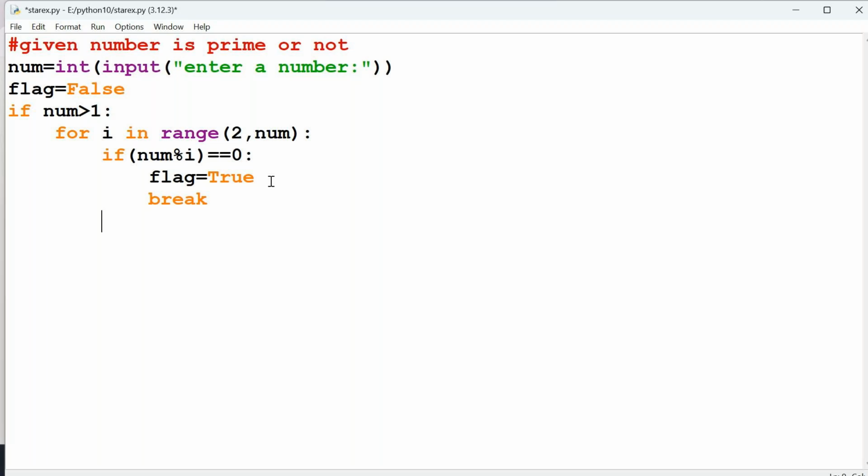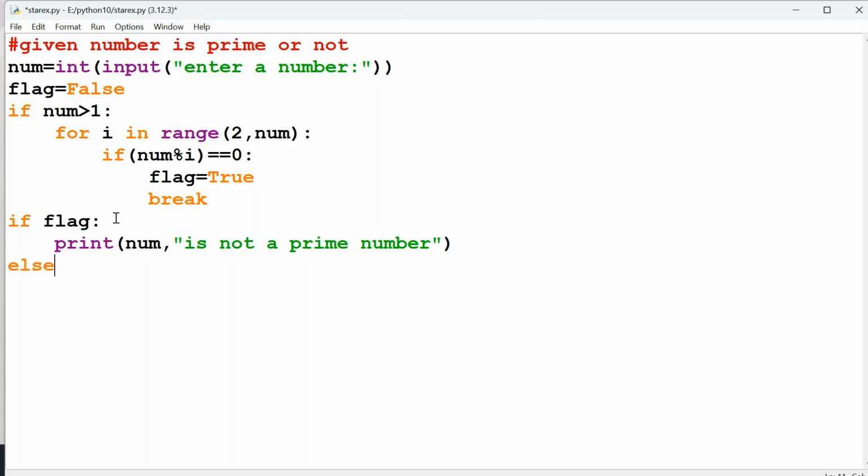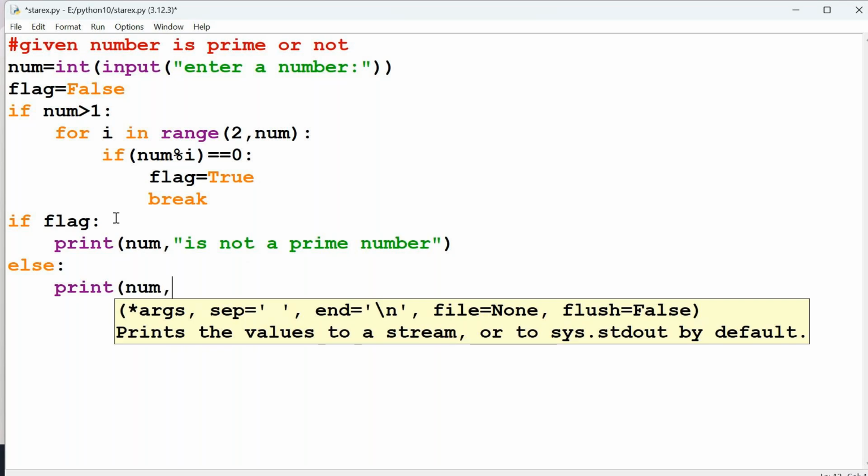The condition is satisfied. Understood or not? Then it is not a prime number. Okay. Now, if flag, what is the value? Initially, I have taken false. If the condition is failed, then you need to print num comma is not a prime number. Otherwise, it will go to the else block and it will print num comma is a prime number.